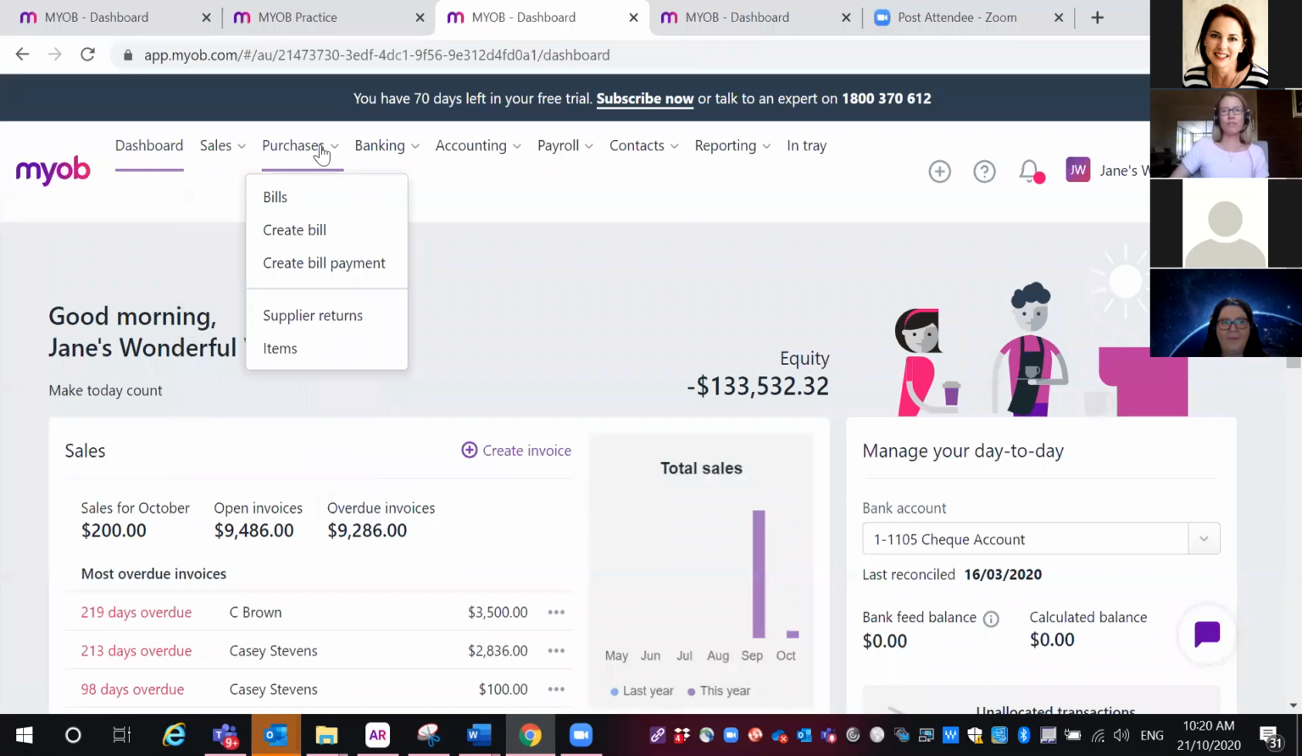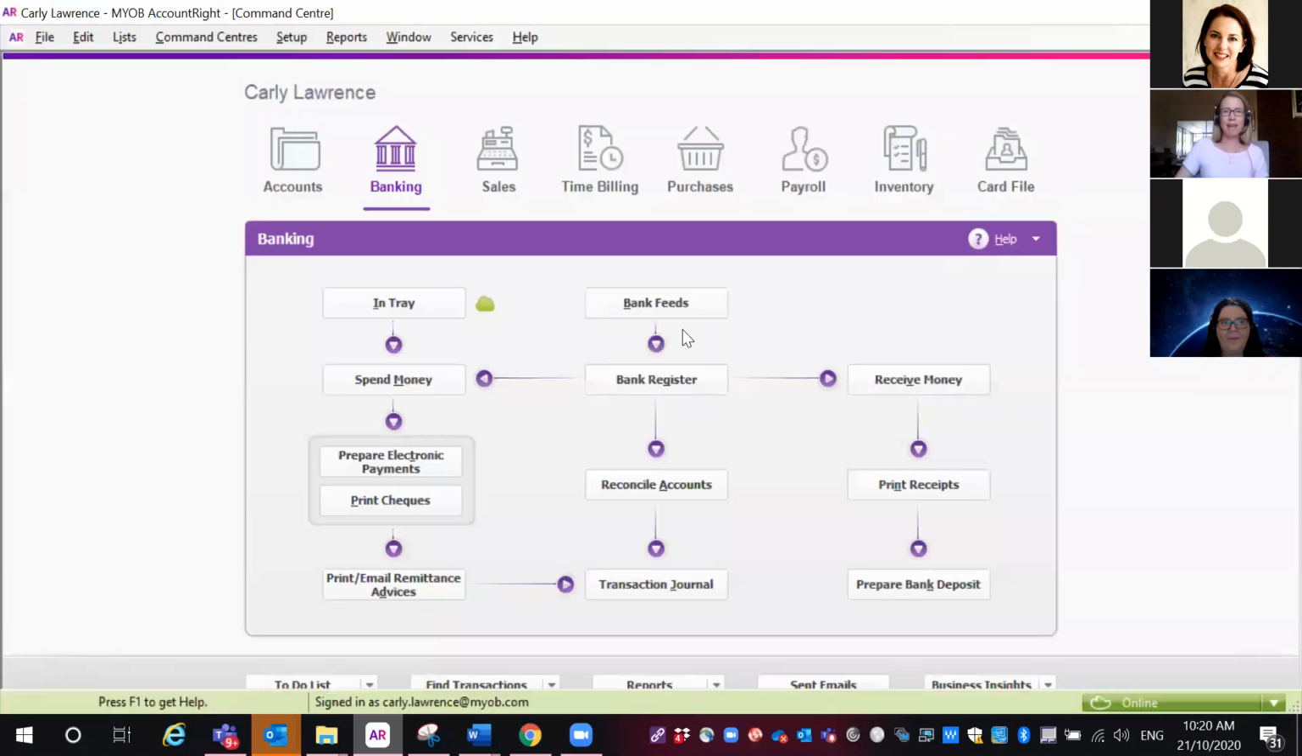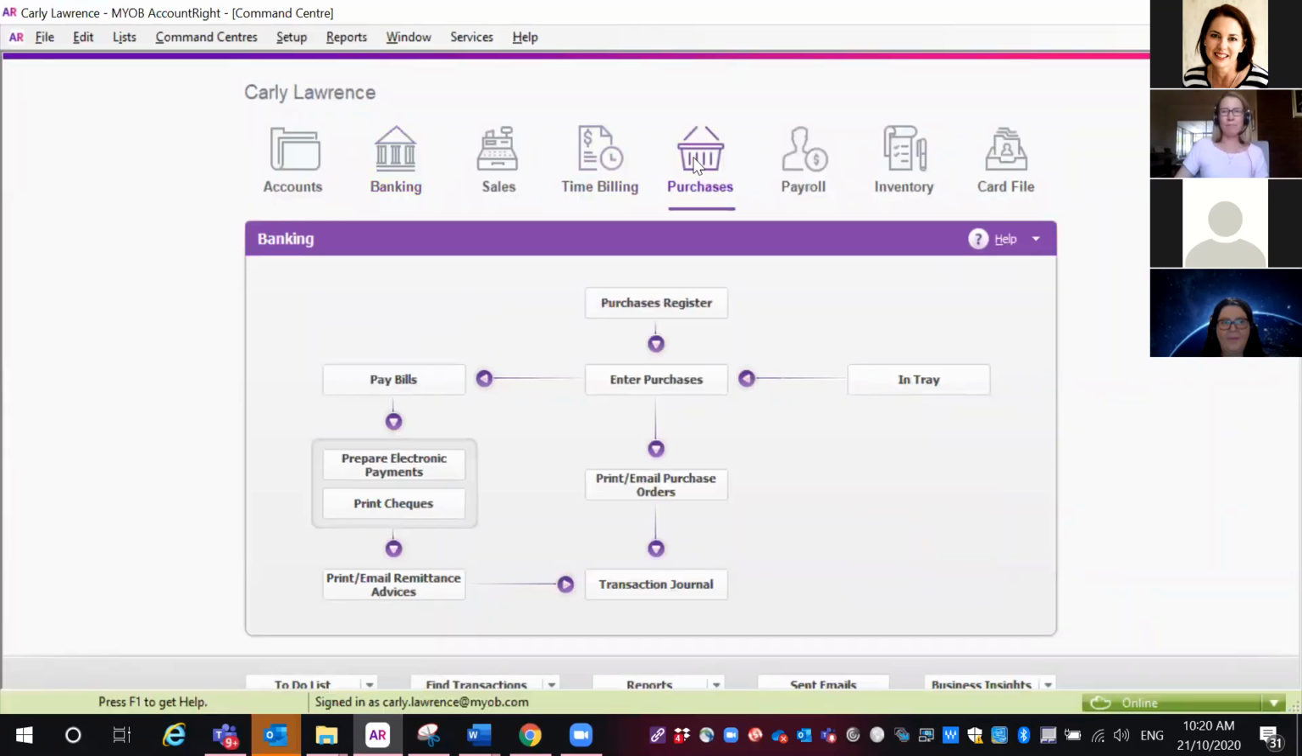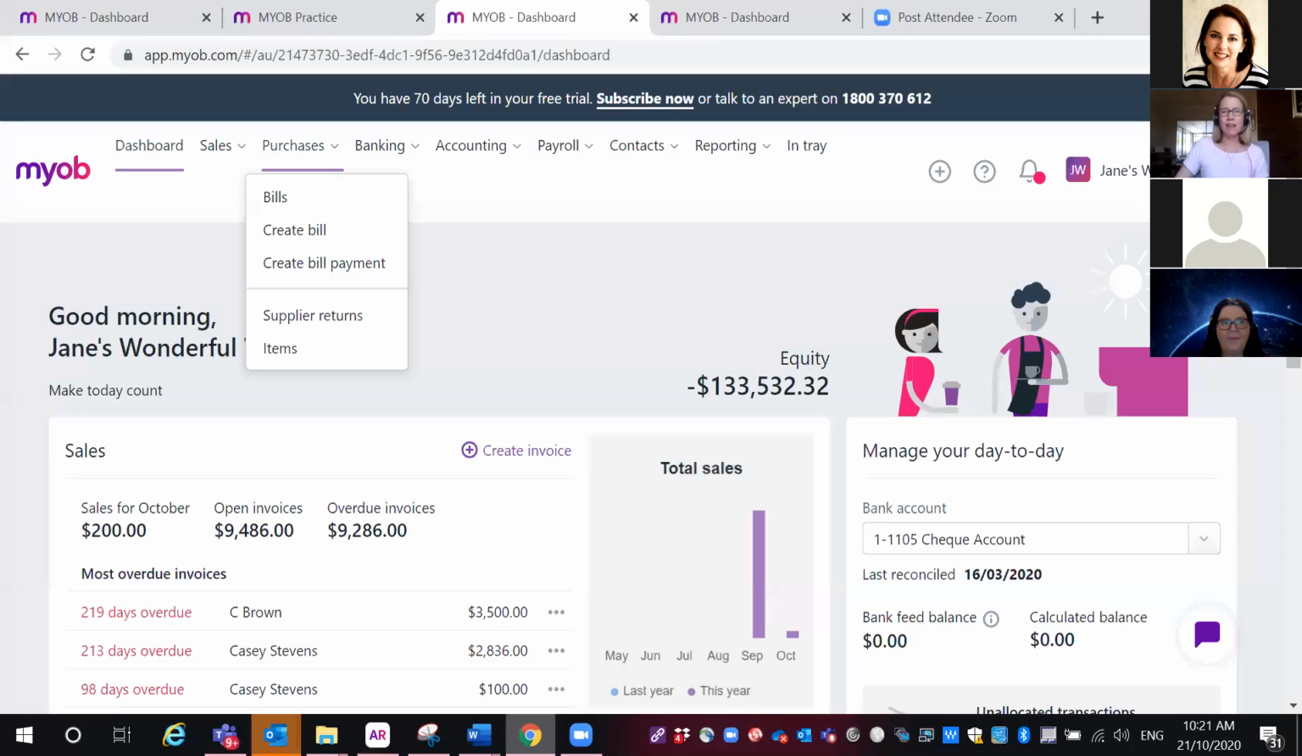Let's move across to purchases. With our purchases, things are called a little bit different. So we've got purchases, and if I'm in AccountRight, on my purchases I come to enter purchases. The wording has changed slightly. You'll see in here, they're now called bills. So don't let that confuse you. It's exactly the same.